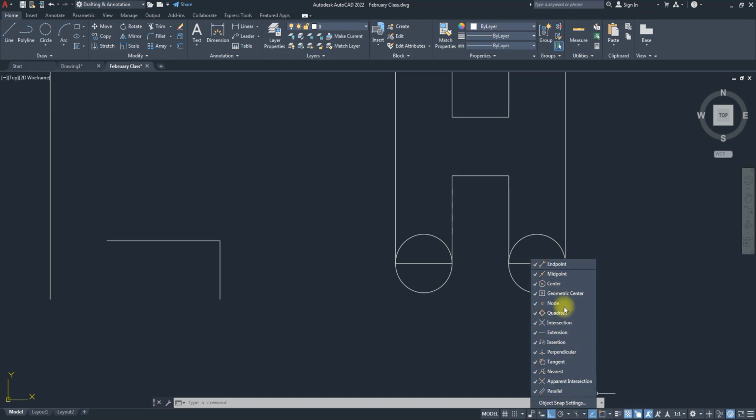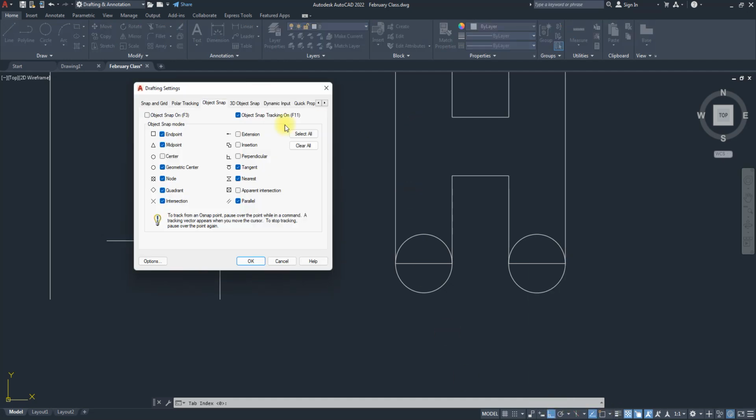So if I want to turn off all the snaps, I can either turn them off from here by unchecking them, or I can just go to the settings. If you click on the arrow, you have the snap settings. I can say clear all, everything goes away. Then I want to be able to snap to only, listen please, only midpoints.